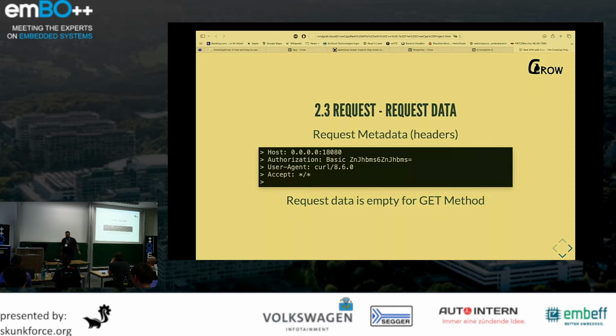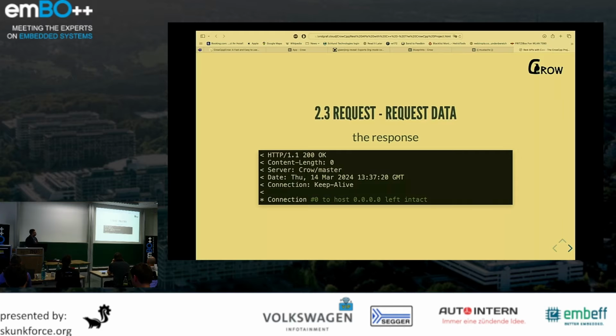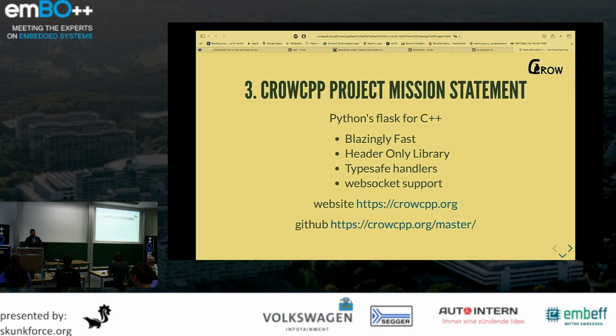In the get method, you have no data. Last but not least, you get back the response, which looks like this. In this case, there is an HTTP response code and no content length, because I have nothing in this one, and also the metadata as headers of the response. Now let's come to the project.